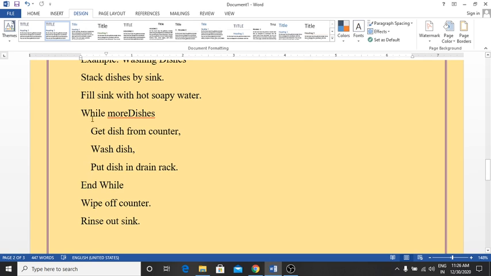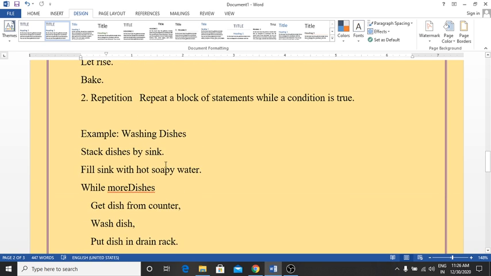So this loop will continue up to what? Up to when the dishes are empty from the sink. So each dish is washed and put into the drain rack. Here the loop ends, and then wipe off the counter and rinse out the sink. So these are the steps for repetition.